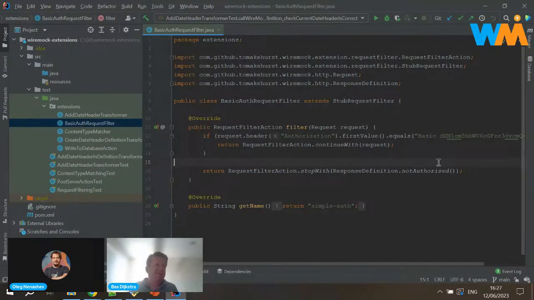And by implementing this in a filter, I don't need to specify this for every response definition in WireMock, and I don't need to specify that for every endpoint that I want to simulate. I can just add this request filter as an extension to WireMock when I start WireMock, and it will apply that to all the incoming requests.